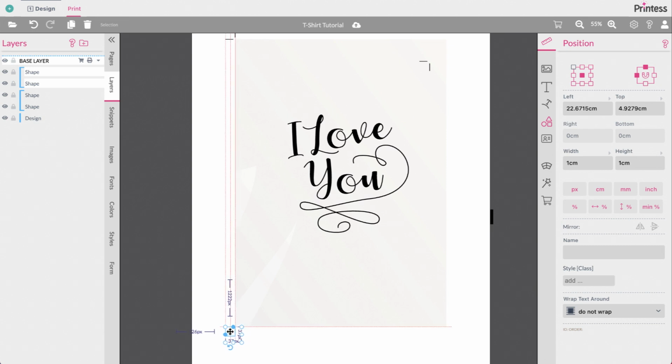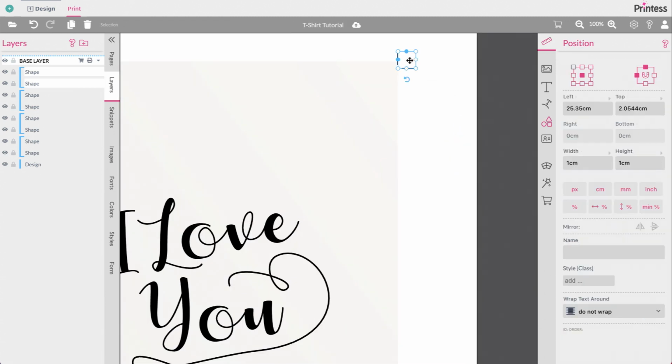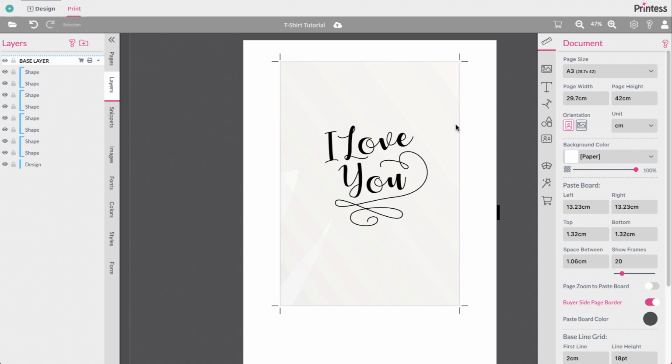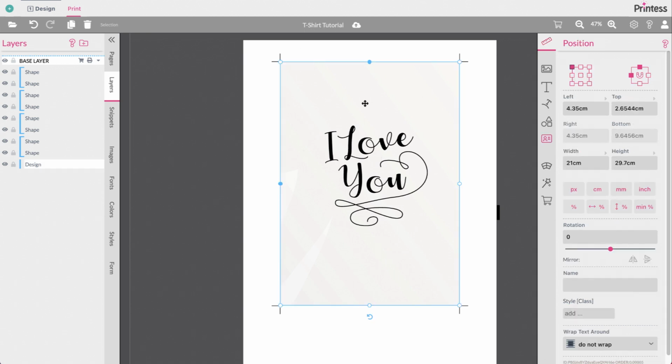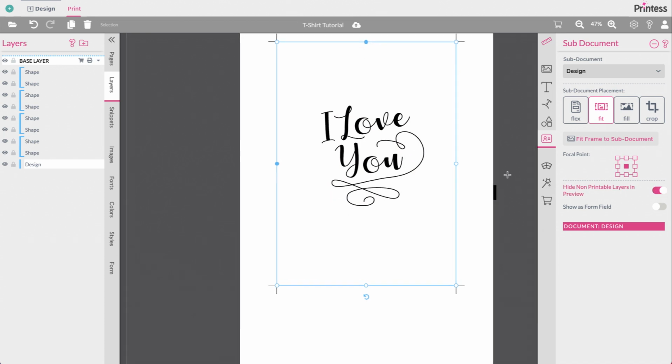Put it in the bottom corner here, just put it there and copy it again, and then again rotate it, and the last time. So we got nice crop marks here for our t-shirt artwork. What we're still seeing is that the t-shirt background is visible here. There's a special setting for that, and this is hide non-printable layers in preview, which you can turn on, and it will automatically disappear. So no matter what design we're doing, we actually got this here.